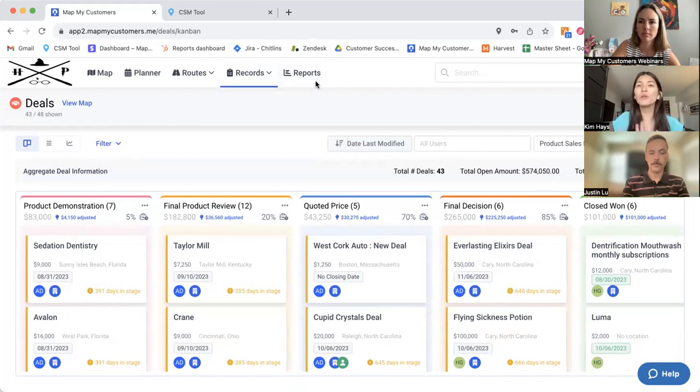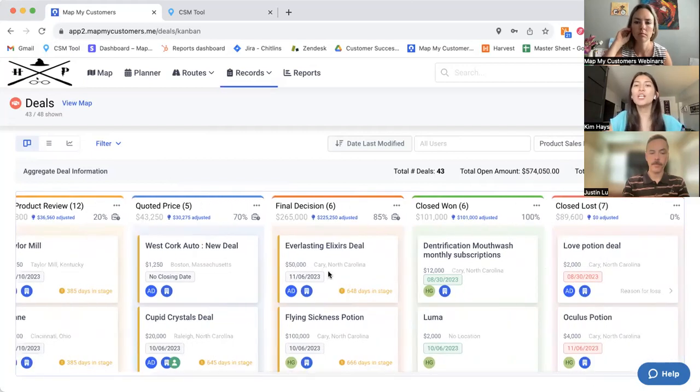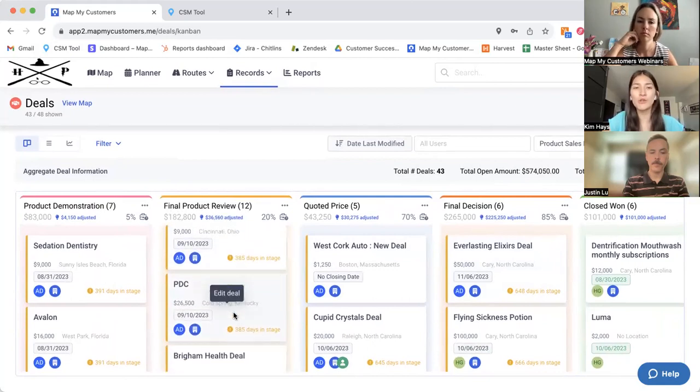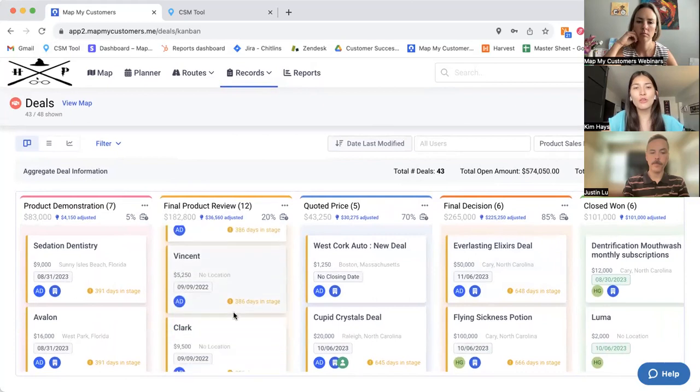You can work with the board view here in a horizontal and vertical fashion. So here I can see the funnel, the pipeline is my product sales funnel. And I've got the different stages representing how I might move a deal or opportunity through this pipeline. Product demonstration, final product review, quoted price, final decision, closed won, and closed lost. So I can move horizontally here to see all of my stages. I can also work vertically in an individual stage and see all 12 of the deals living in my final product review deal stage. I can scroll through this.